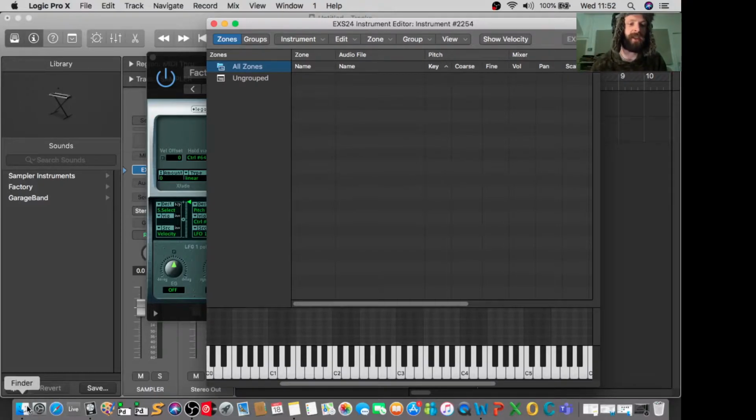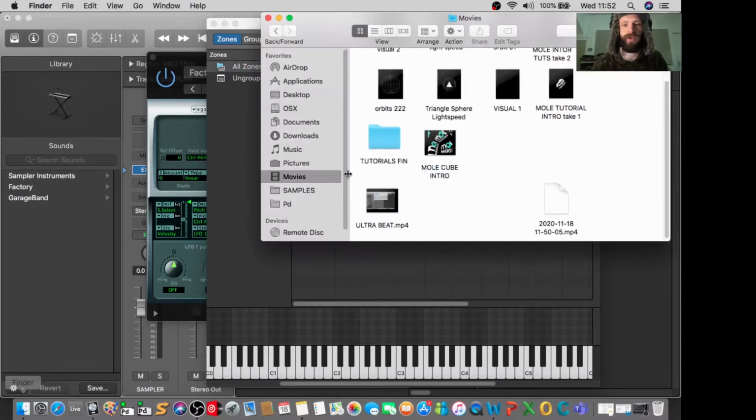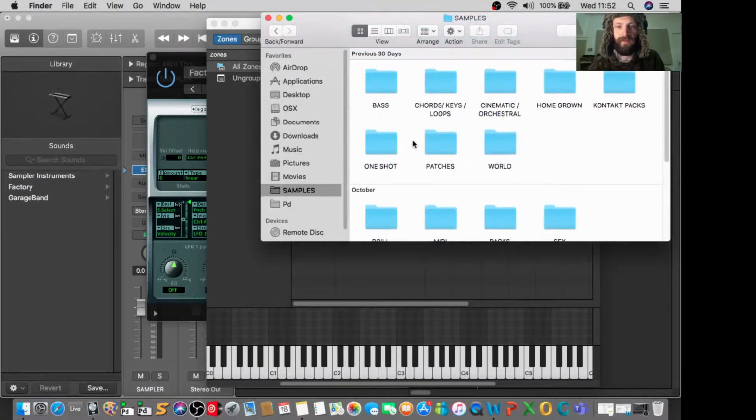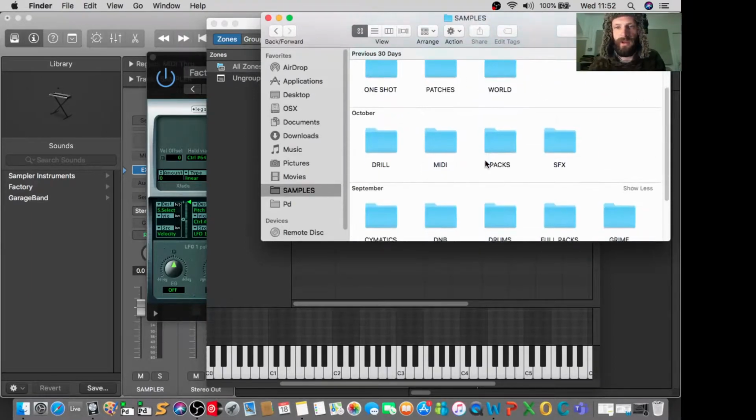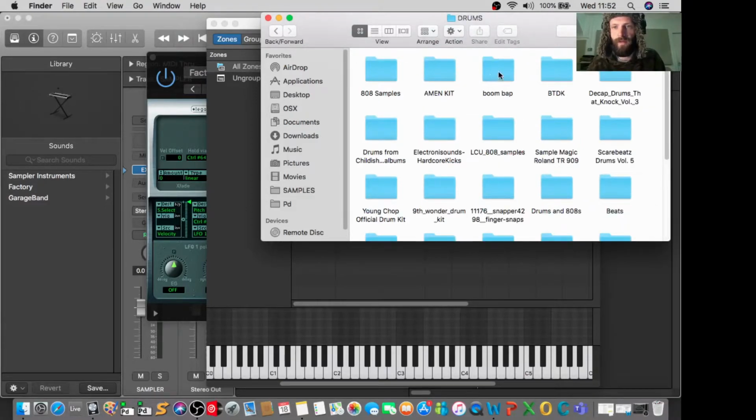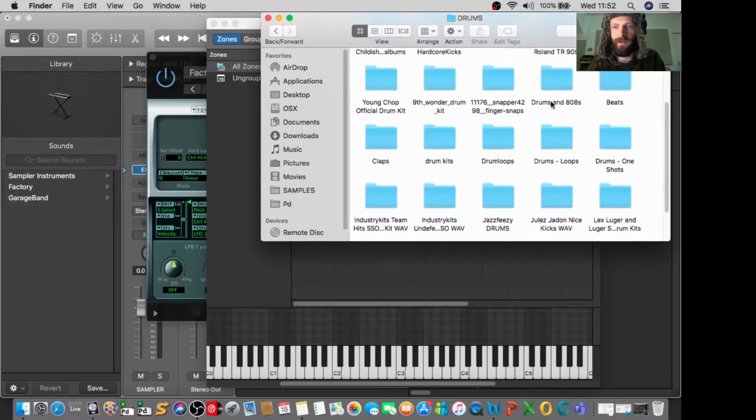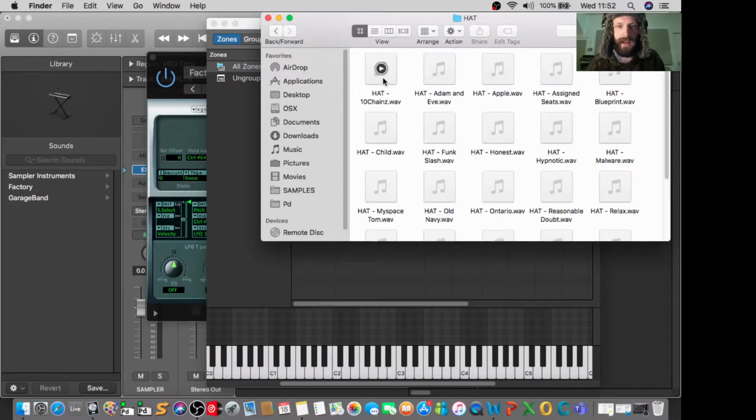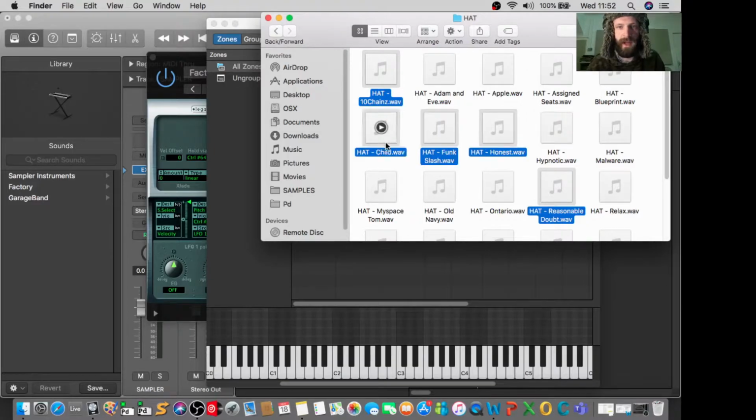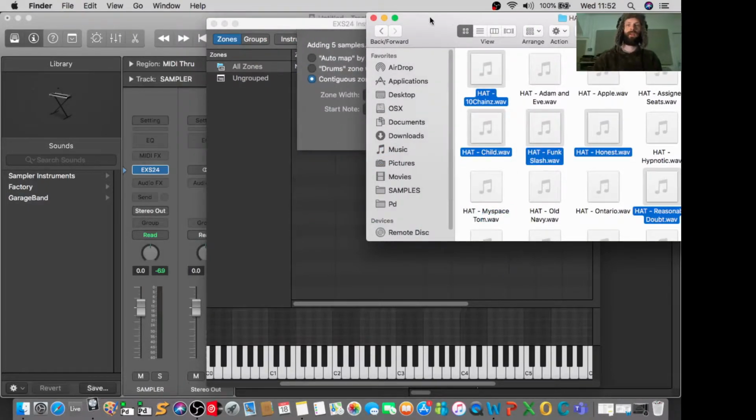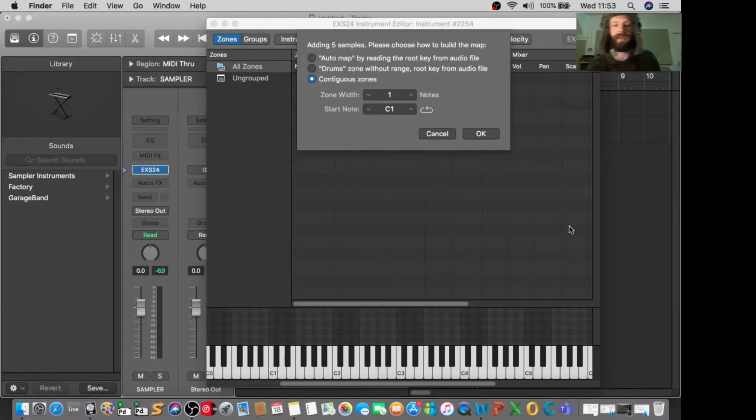Okay, so what I'm going to do is make a little bit of a drum sampler using some drum samples that I have on my computer. So let me just go to drums. Find something we can use. Drum kits. Here we go. So maybe I'll just put a load of hi-hats in there. So I'm going to select a bunch of different hats, drag and drop them into the edit window there. Here we go. So you can select multiple files and throw them in at once.